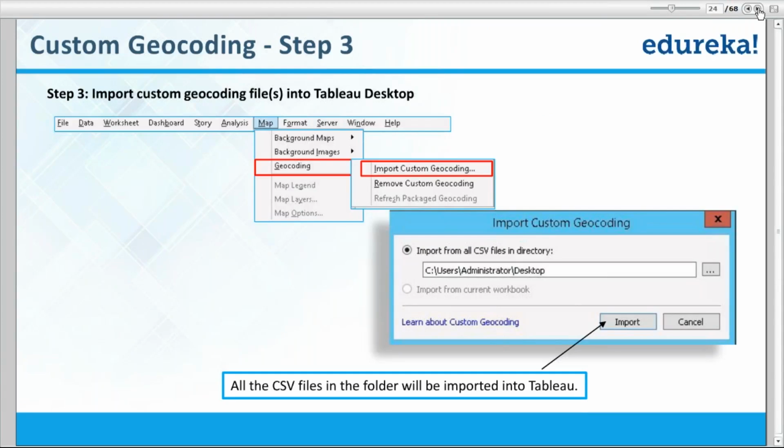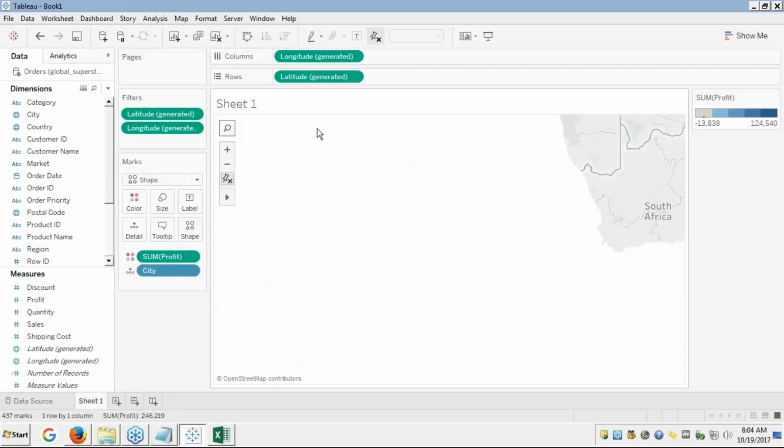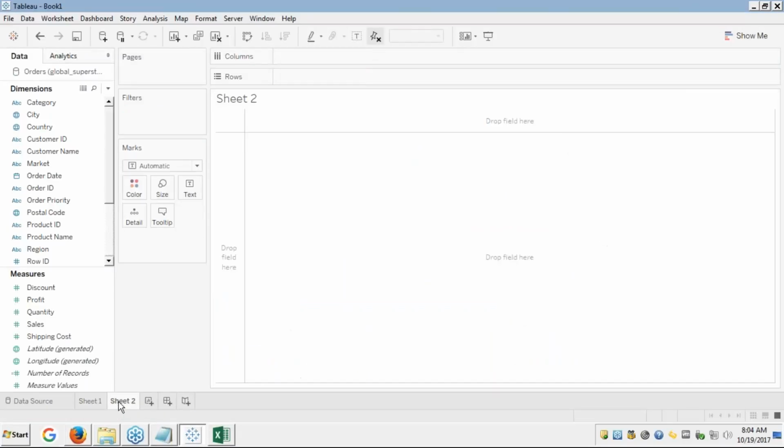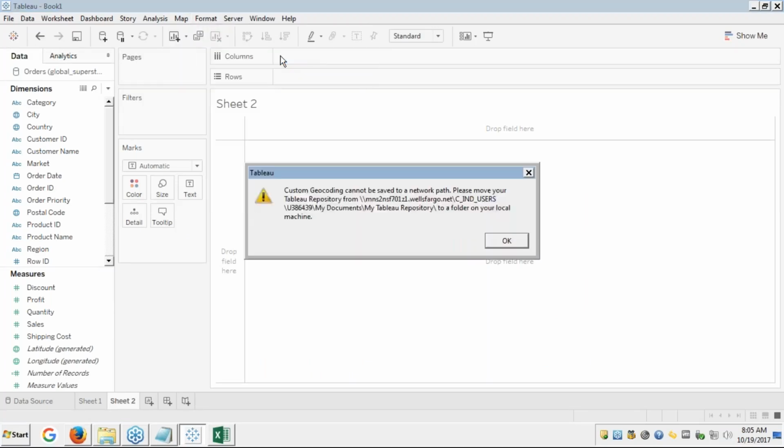How to add a geocode there? You go to the geocoding option, import custom geocoding. From where you need to import, you click on import and click on OK. So here, we just go to this map option. There is something called geocoding which is available, and I am saying import my custom geocoding.